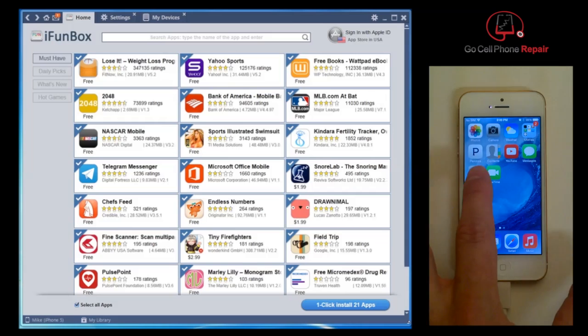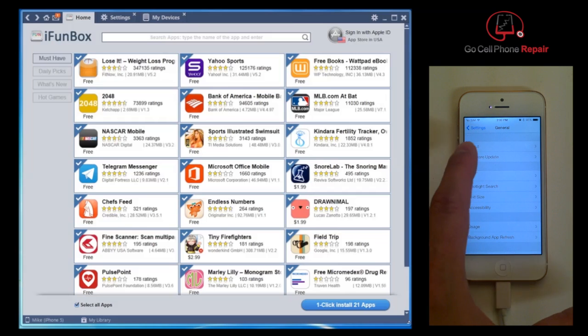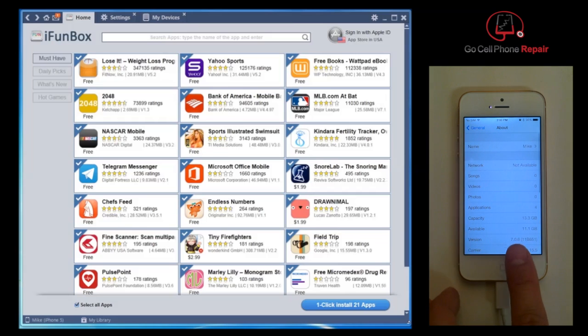However, if we go into the settings, let's go back to storage. You can see out of the 13.3 gigabytes that should be available, I've only got 11.1. And it shows no songs, no videos, no photos. I know that I have photos on here. I know that I have songs stored on here.